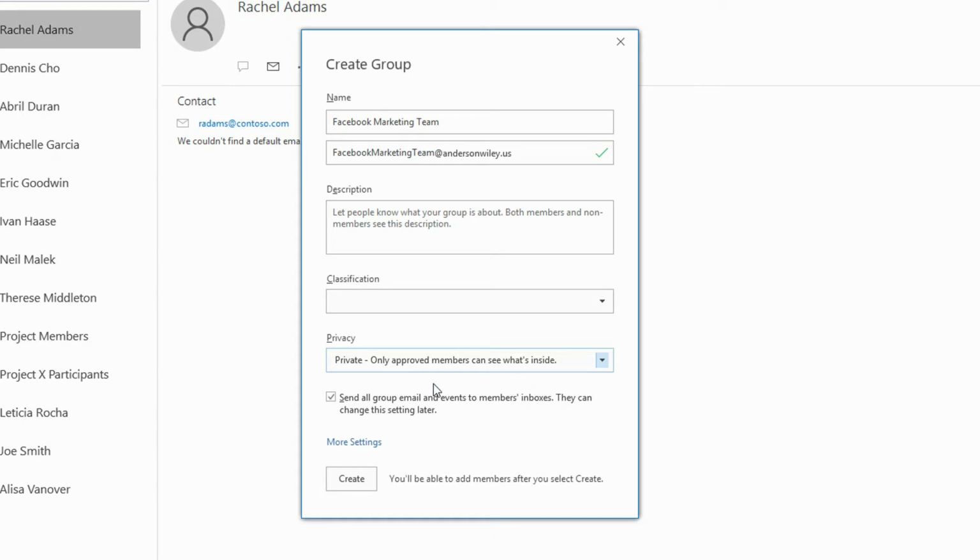the emails, the calendar, etc. And notice right there, if somebody sends an email to the Facebook marketing team @andersonwiley.us, do you want those emails to go to the members' inboxes? They can go in and change this setting for themselves later. And then I'll just click on Create.